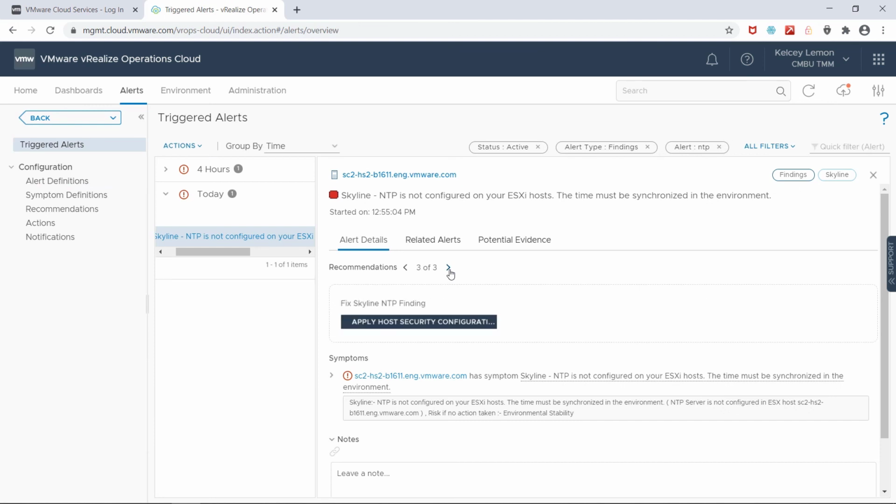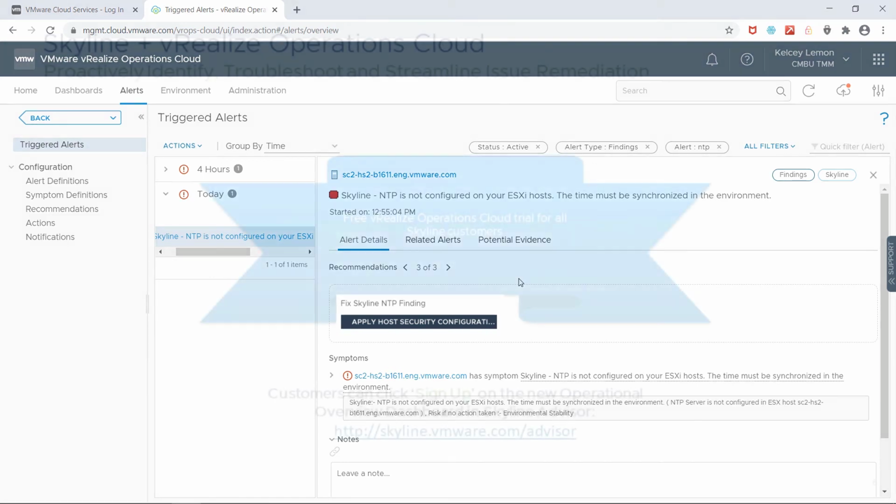Instead of 2 recommendations, it now has 3, and one of them is actionable within vRealize Operations Cloud. And that completes the demo.